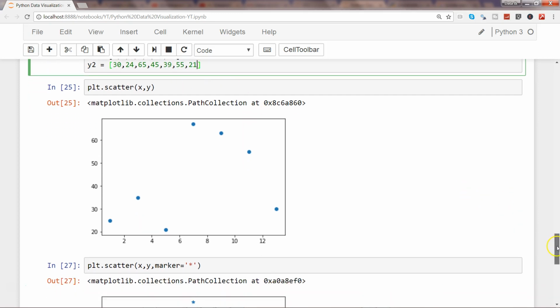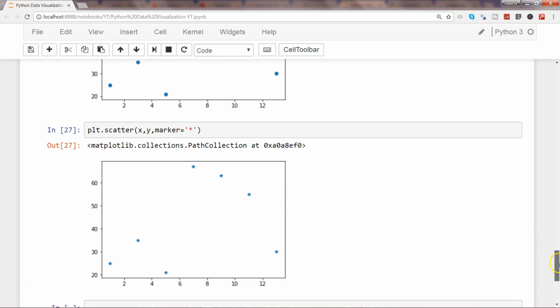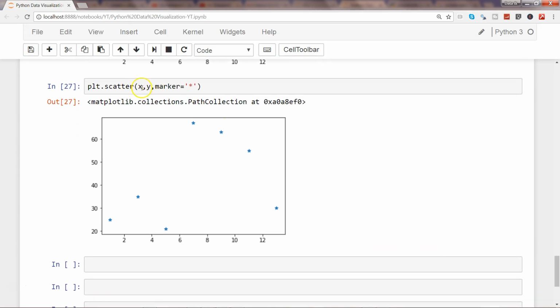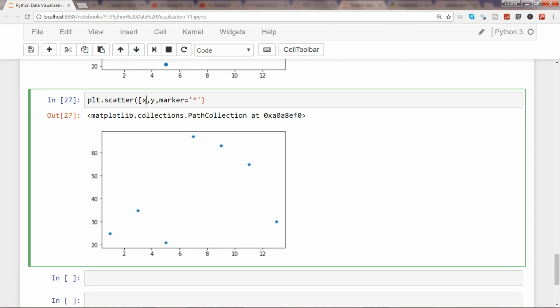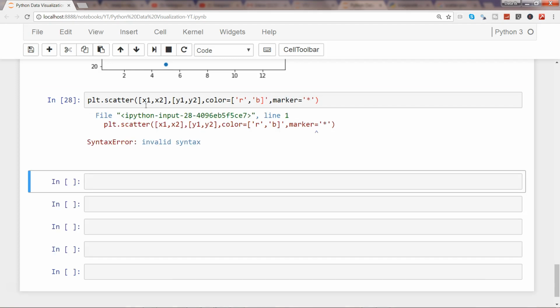And then down there, we can specify here x1, x2, and y1, y2. We need to specify the color properties to get the segregation. And let's say r and b, and then enter.